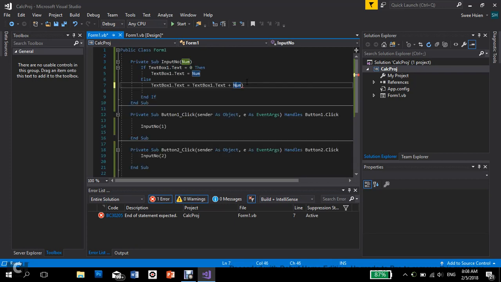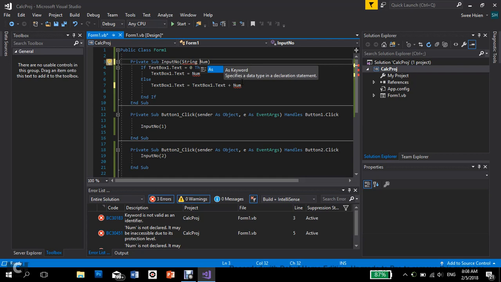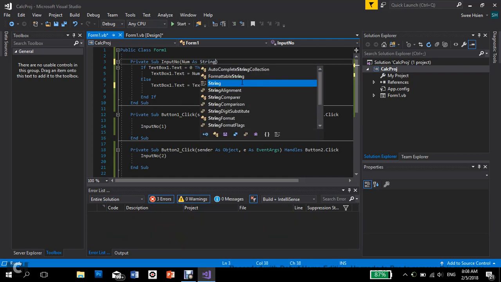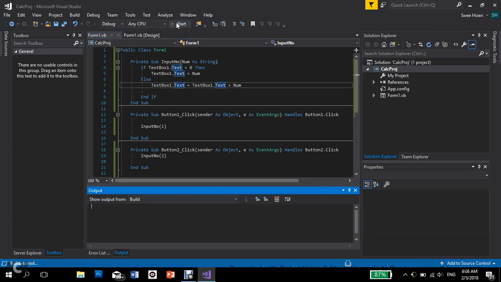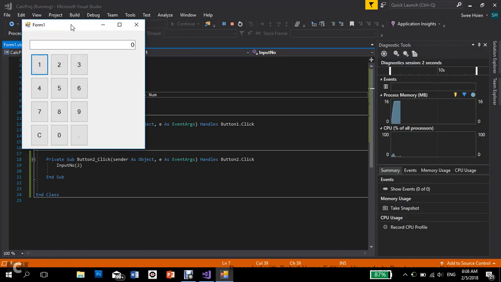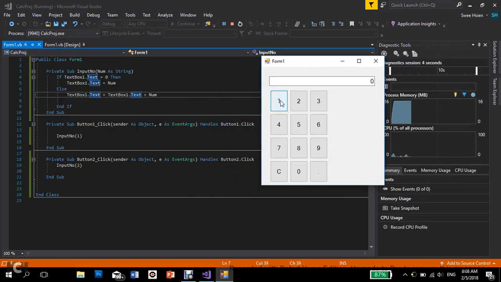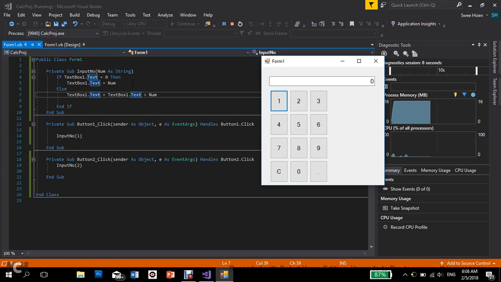Alright. So what happens is that the input number should be a string, num as string, sorry. Num as a string. Alright, let's compile and see whether it works. Okay, so now when I click 1, 1 will be taken as a string and you're putting it here. So it's not a problem.